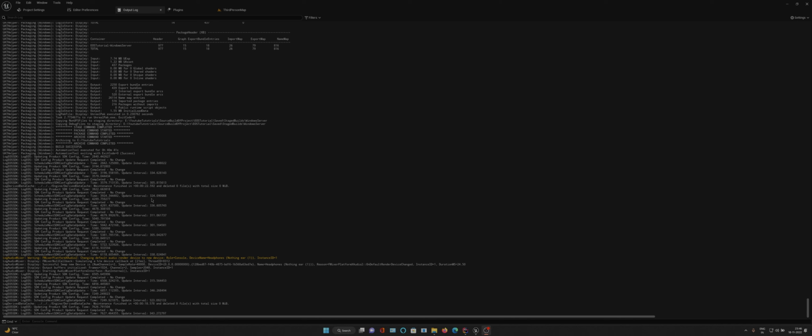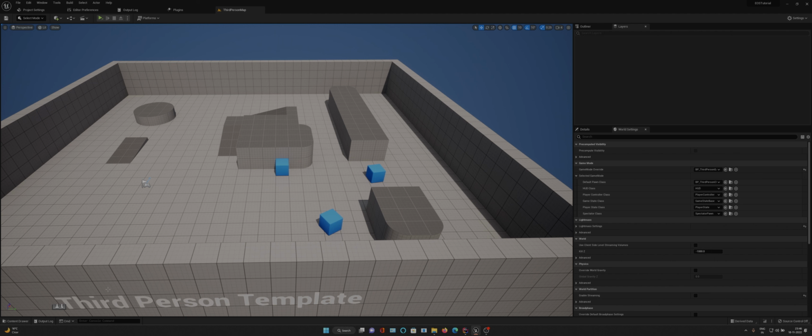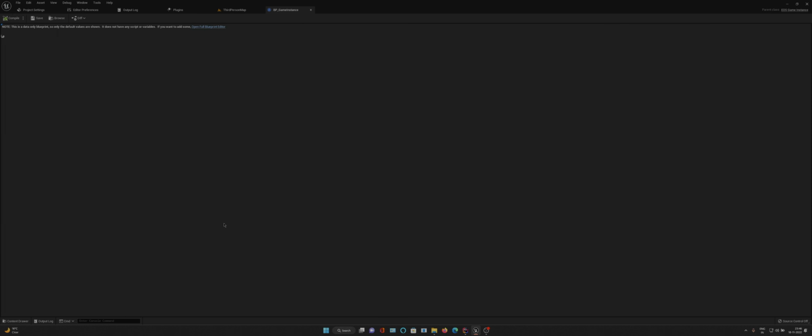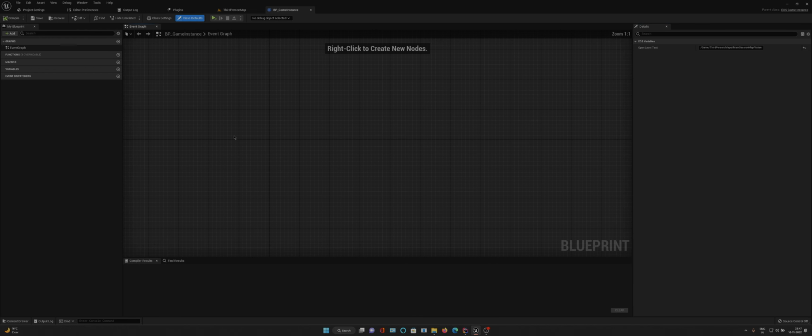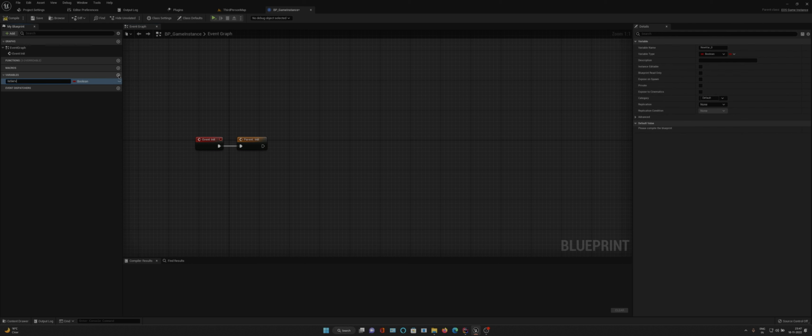Okay, so now the build is over. Let's get back to our third person map. And yeah, let's go to our game instance and open full blueprint editor. Now create event initialization and then just add a call to parent and then create a boolean and make it is server.